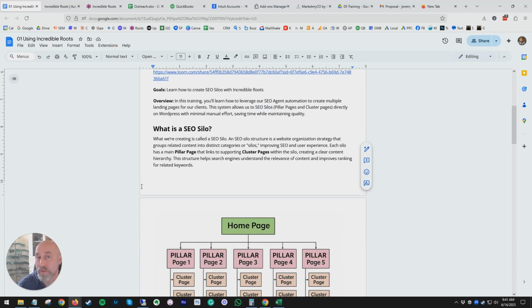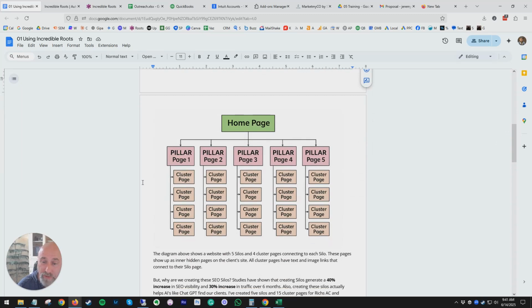A pillar page is about 3,000 words long, and a cluster page is about 1,000 words long. Essentially, these silos are a website organization structure where everything is grouped in categories. What we're looking at here is a diagram of a pillar page and a cluster page, an SEO silo with essentially 5 pillars. Each pillar has 4 clusters below it.